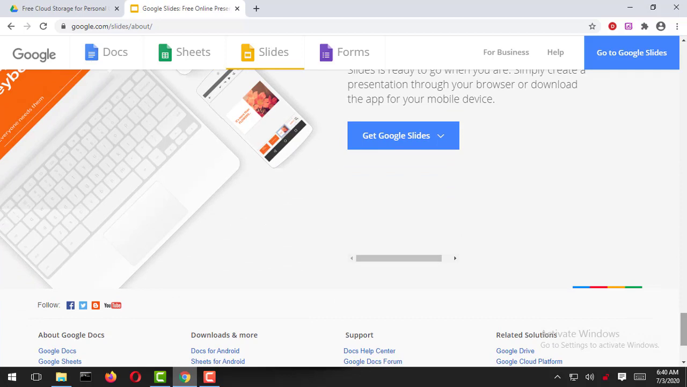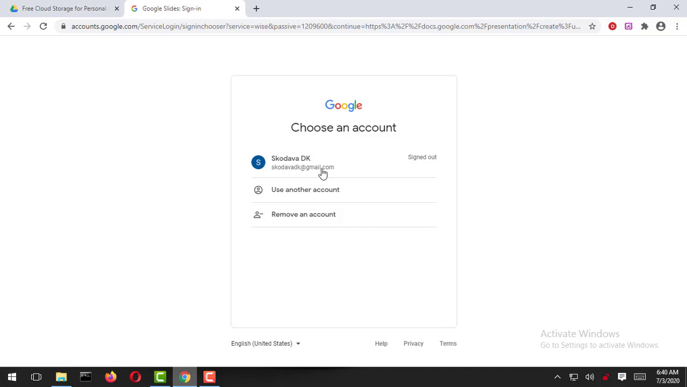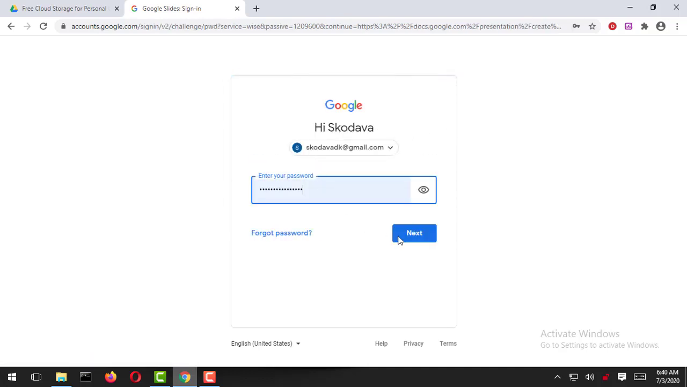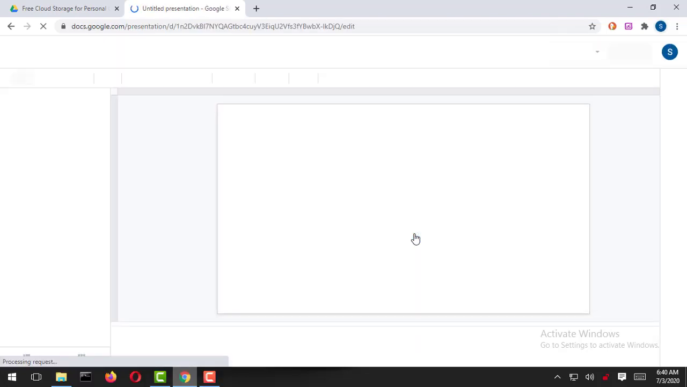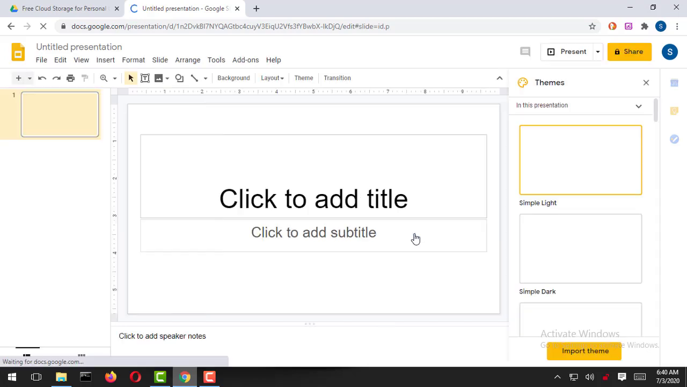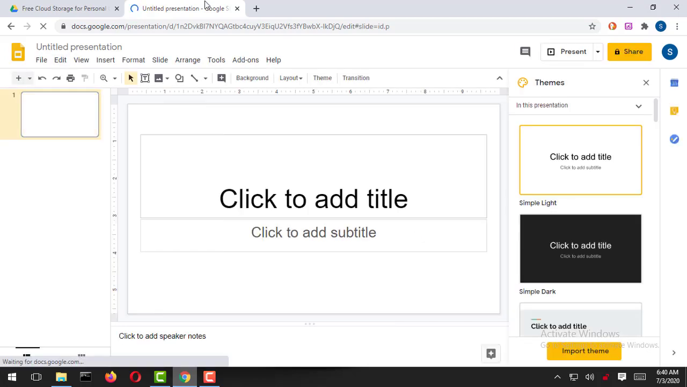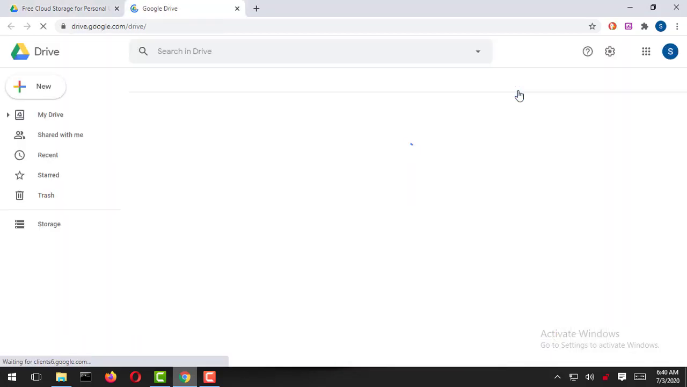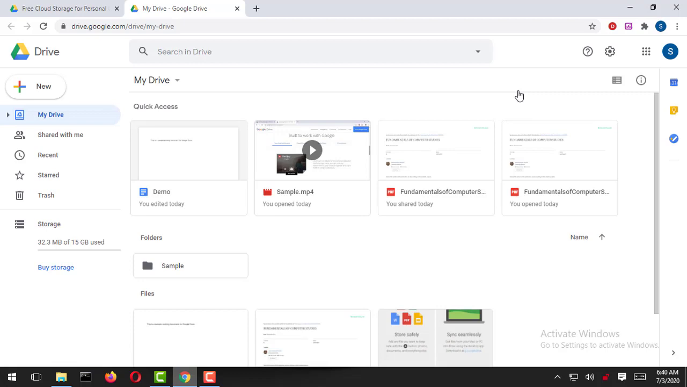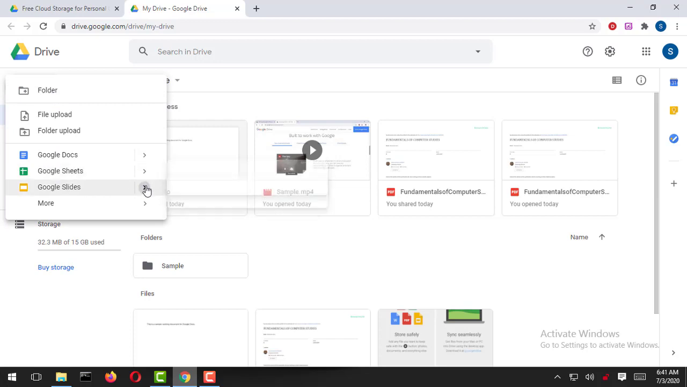Now, for us to get to Google Slides, we can go to Google Slides here. We sign in, then we input our password, and we go straight away to a new document. We can also access this by going to Drive. Since we're already logged in, it takes us straight into our Drive dashboard. Click on New, Google Slides. We can either open a blank presentation or choose from a template. Let's go to a template.